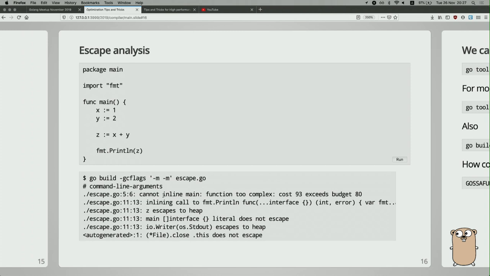Do you know what inlining is? Just to explain, in order to reduce the overhead of calling a function, the compiler will inject the Println code here when it generates the code, so you save some overhead. But it also produces a bit of bloat, and it requires the inlined function to not be complicated.